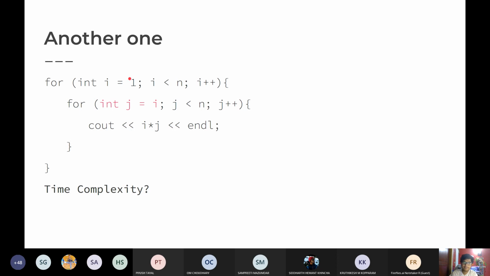Then secondly, i will become 2. When i became 2, j will become 2. Then j will run from 2 to n minus 1. So that is n minus 2 steps. Okay. Then again from 3 to n, that is n minus 3 steps. Then again, dot dot dot, until it will run for only one step, that is from n minus 1 to n, and it will finish. The loop will finish after that. Okay. So how many times did it run? n minus 1 plus n minus 2 plus n minus 3 up to 1.